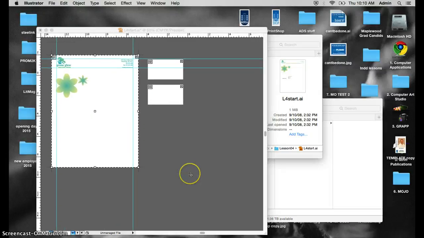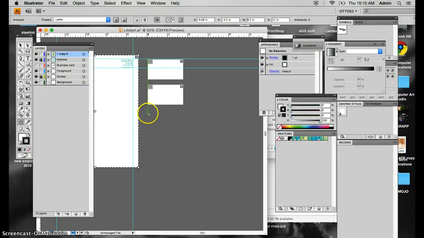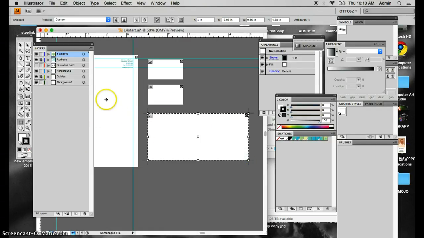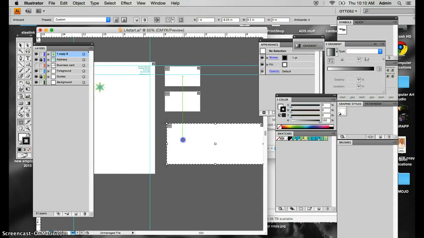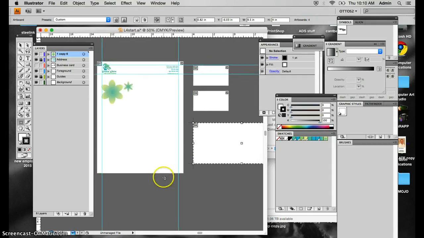Alright, and the last thing it asks us to do is to create another one that's going to be for the envelope. And that one needs to be 9.5 by 4. So we want this one to be slightly larger than the 8.5 by 11. So we're going to do 9.5 by 4. So again, I can go up to these values right here and type in 9.5, tab over, and make it 4. And now I have an envelope. So now I have all my artboards ready to go. They're lined up and everything's looking pretty good.